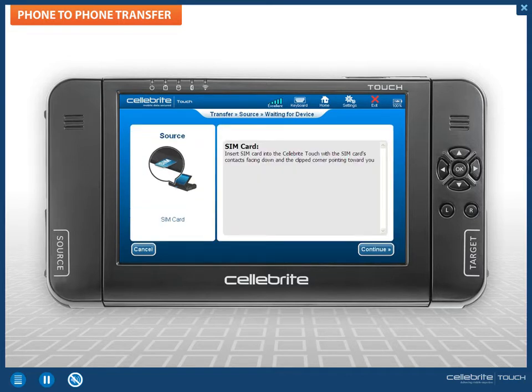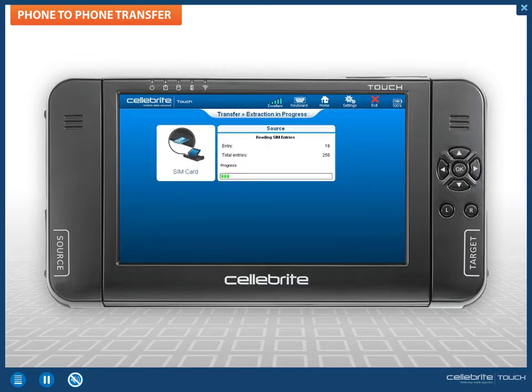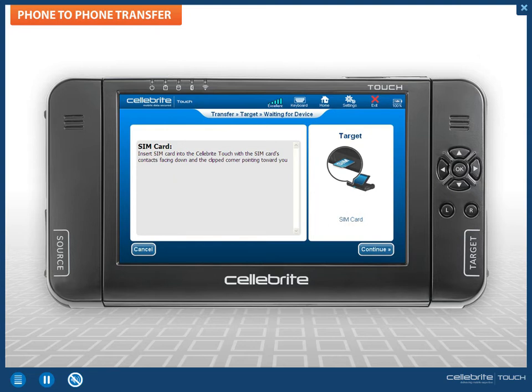Click Next to continue. A flashing arrow directs you to insert the source SIM card into the SIM reader slot. Once you've inserted the source SIM, click Continue, and the reading process will begin. When the reading is complete, the Touch will guide you to insert the target SIM card.